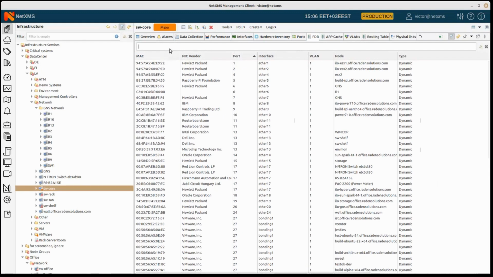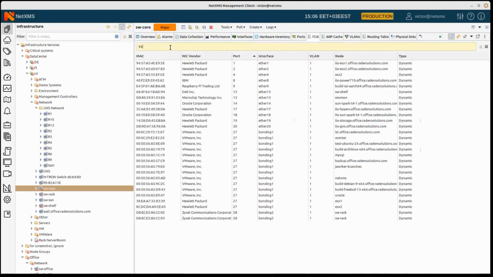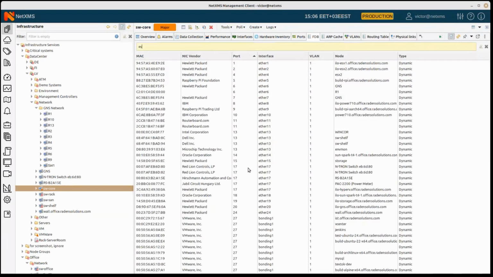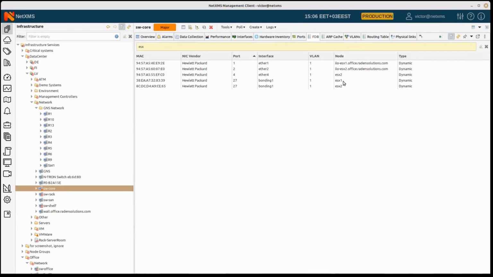And you have the filter, so you can start filtering by part of a MAC address, for example, and you can quickly find what you're looking for. You can also filter by the name of the node. If it's a known node inside NetXMS, you can just look by the node name.